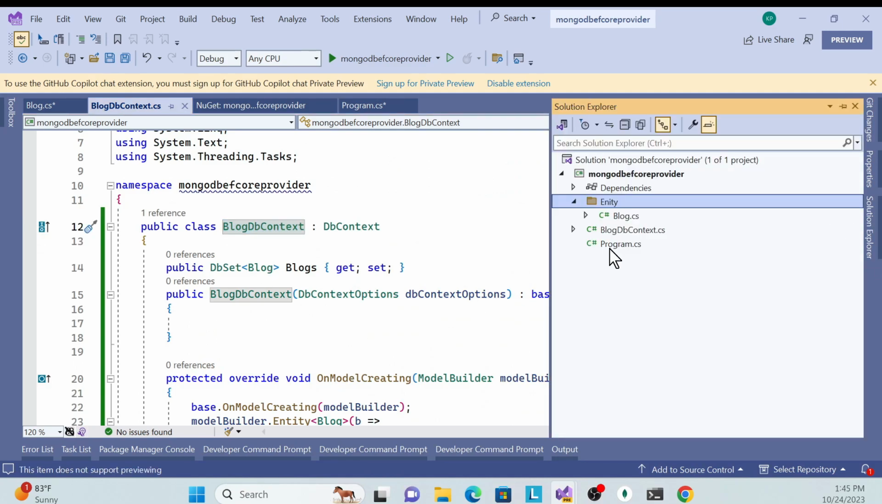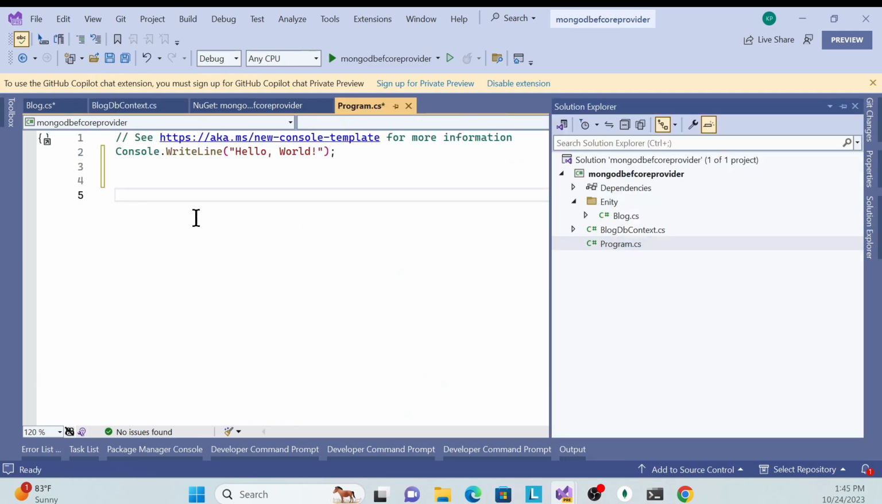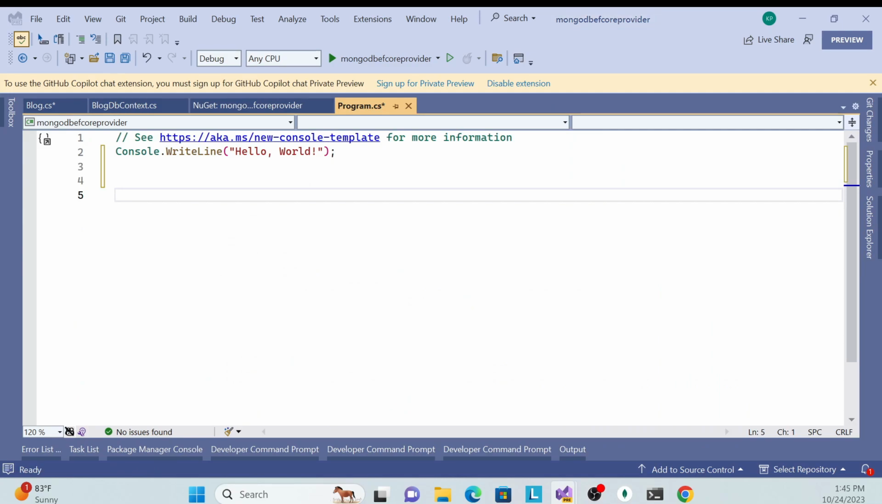Now I need to set up the program.cs file, so that whatever configuration we need, we can create over here. First, just create a MongoClient for MongoDB.